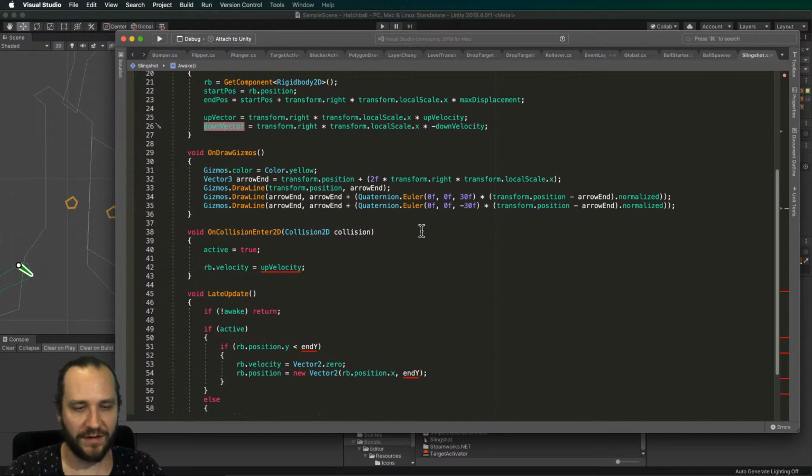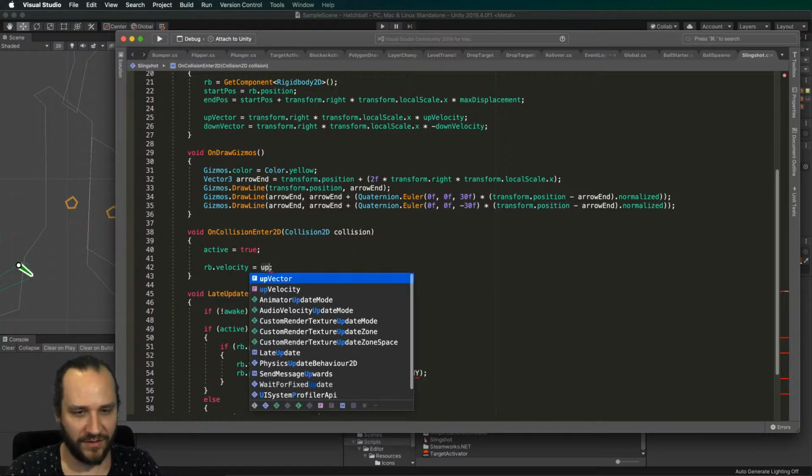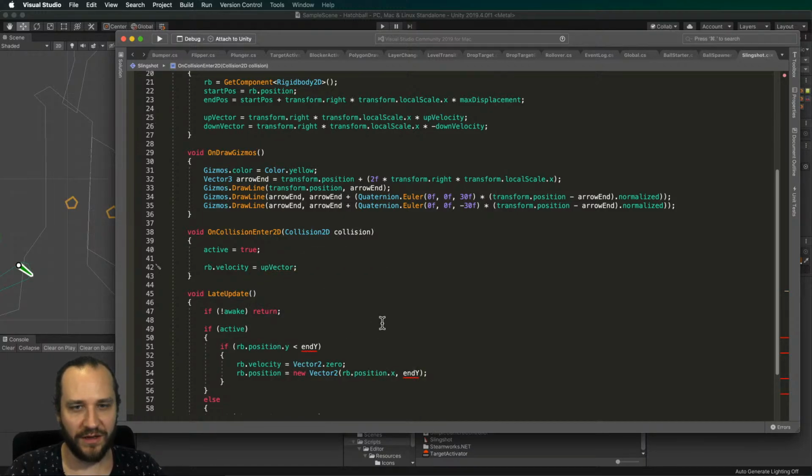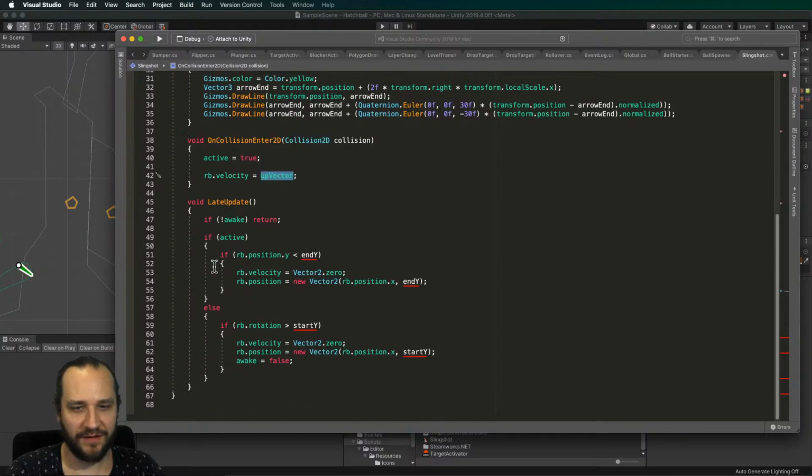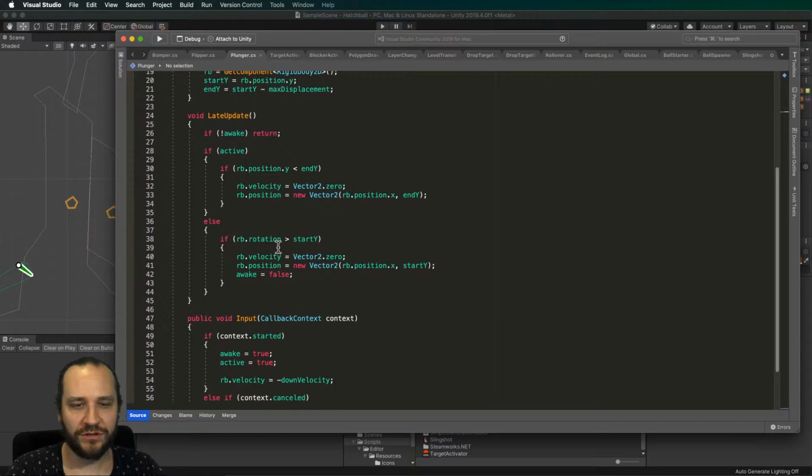So when a collision starts, the rigid body's velocity will be up vector. Then as soon as, this is the update thing, when it gets to its end position, so let's use the X position because that's gonna change more. Whoa, rotation there. Hold on, is that in here? Ouch. That's an error that I didn't see before. Plunger still had an error there. That's so weird. Why did it not show? Huh.